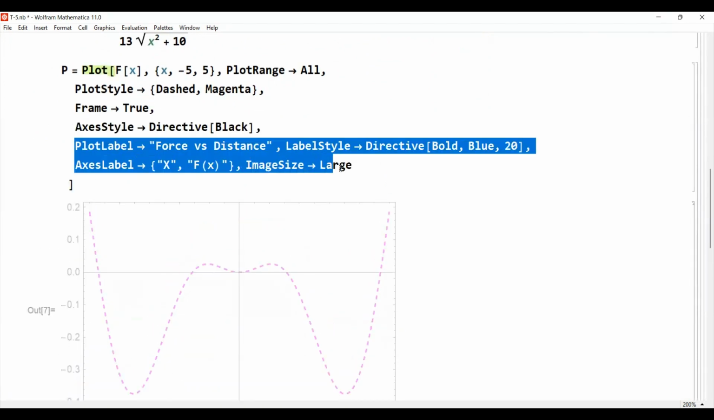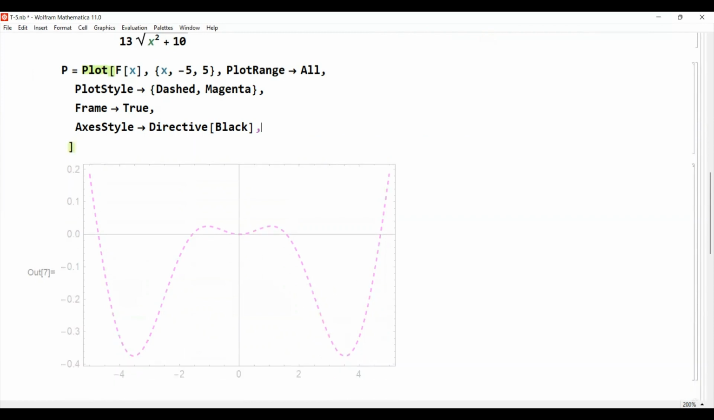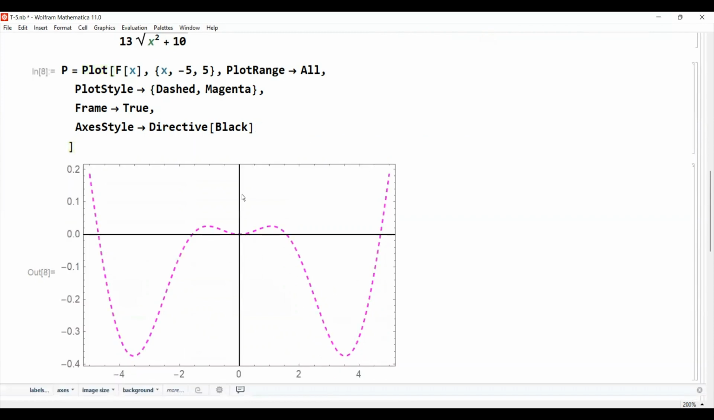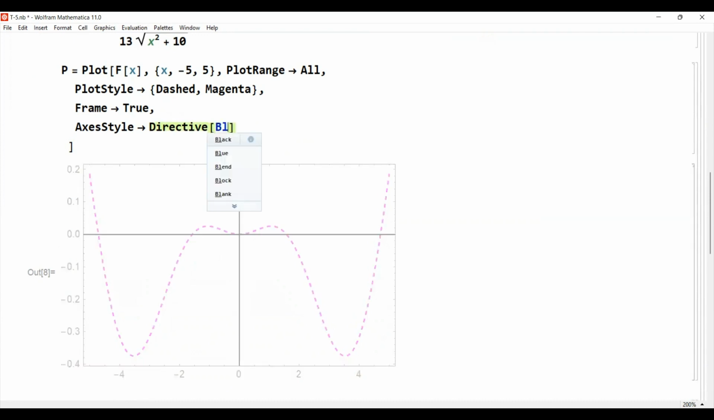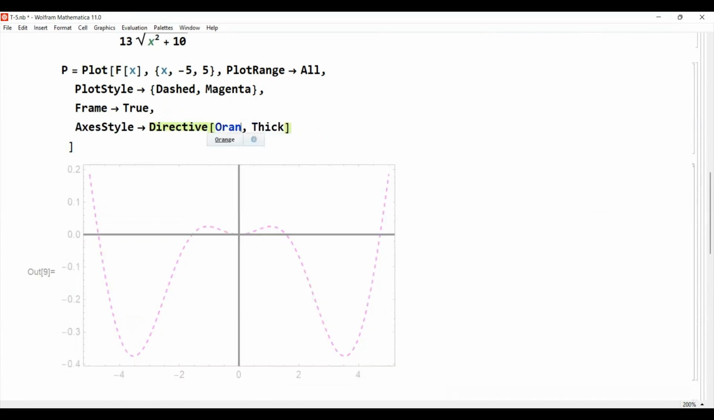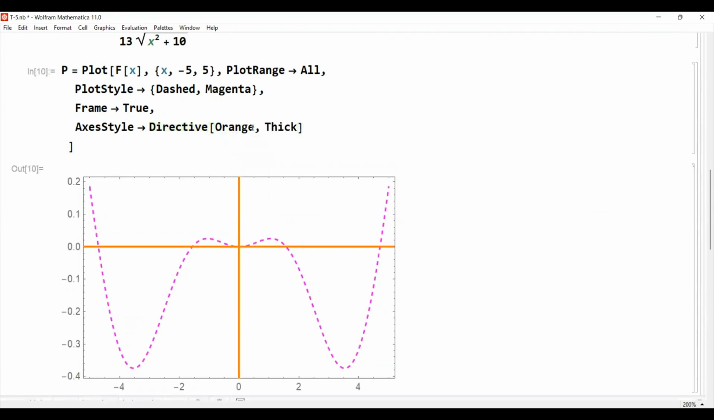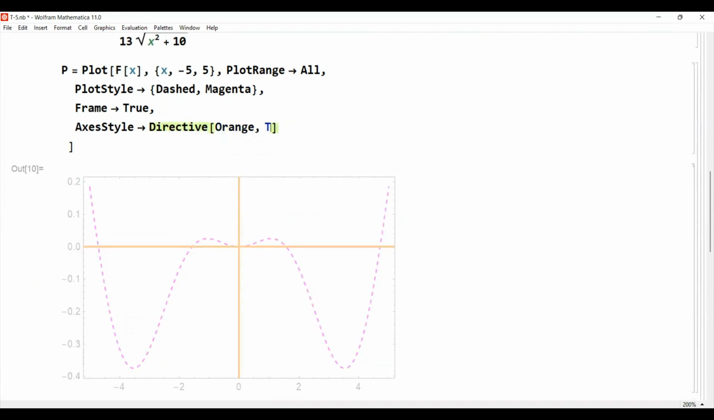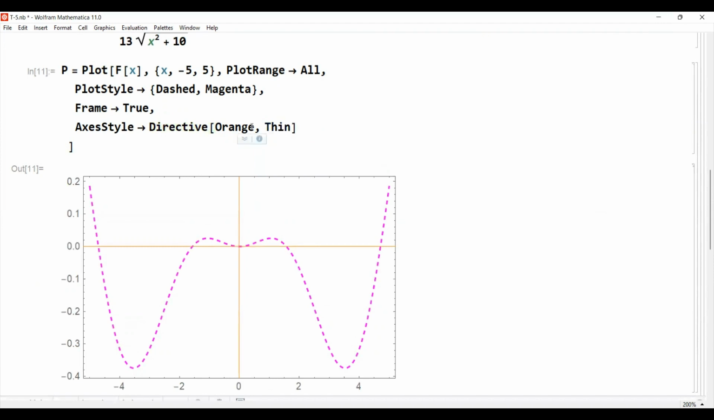Now we are going to do something different. We are going to use the AxisStyle command. Let's see what this command will do. The axis style is Directive and Black. So here the axes, x and y axis, are bold and black. You can use any other option, like Black and maybe Thick. So yeah, it will become thick. You can also change the color if you want, like Orange. So now it is orange. Okay, I'm going to use Thin and Black.